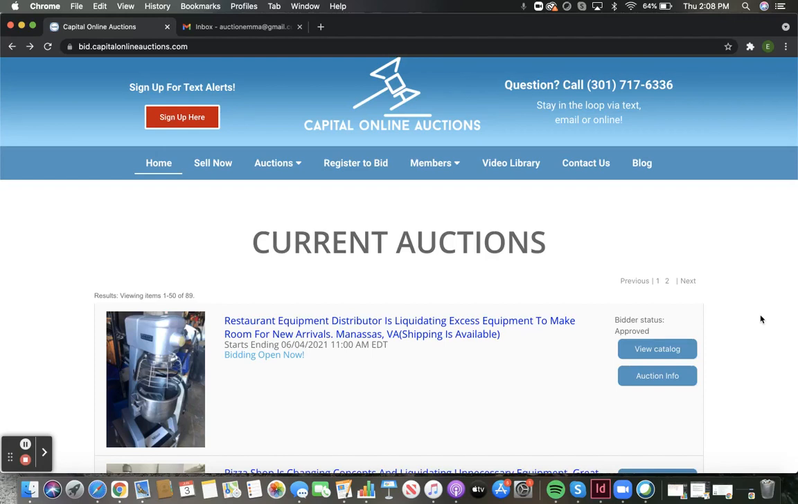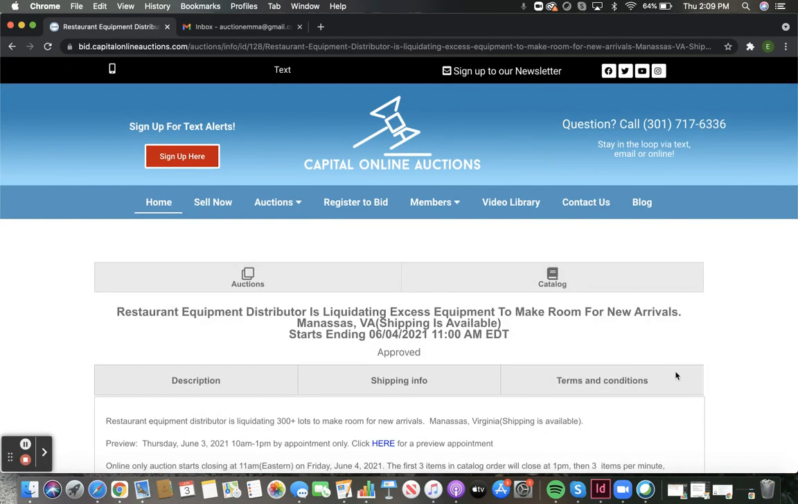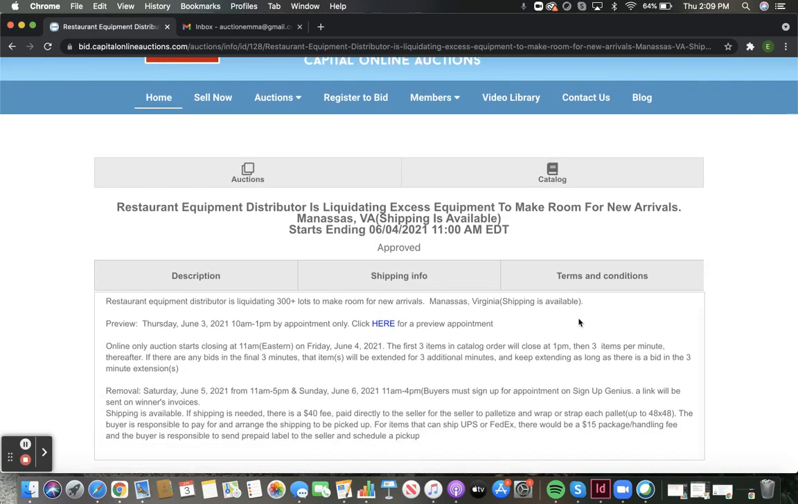If you are attending a preview or a removal, you will need to sign up for a time slot in advance. To find the sign-up link for a preview, simply click on Auction Info. The day before the preview, a link will be posted to the Auction Info page. This link will also be posted in the auction catalog under lot number 1.